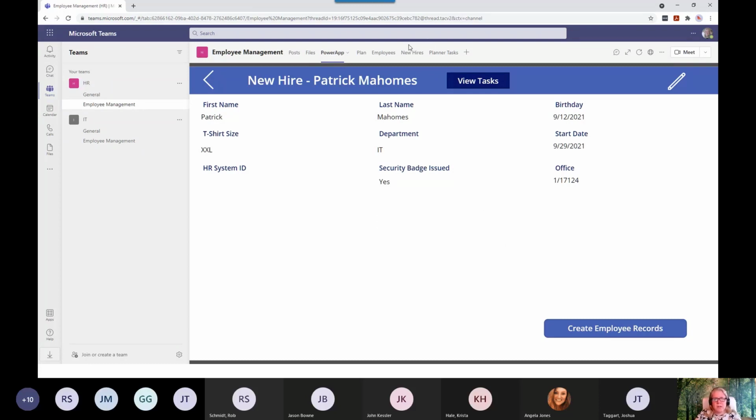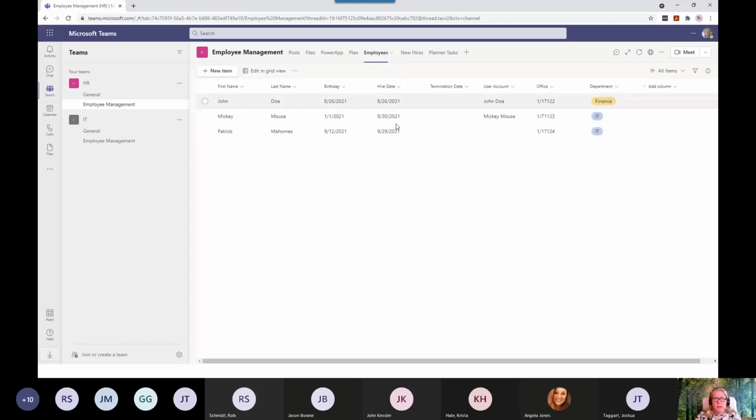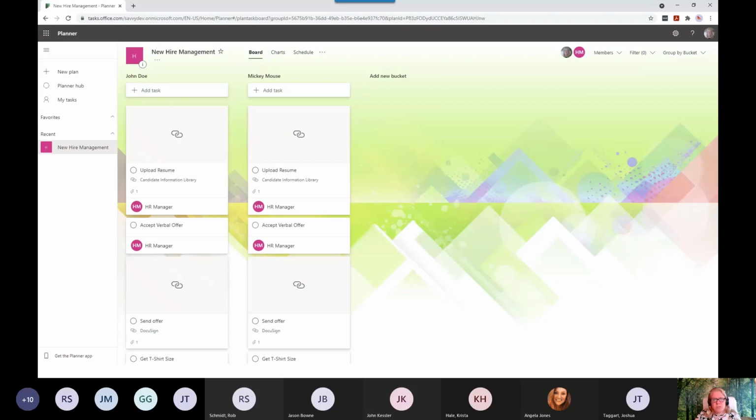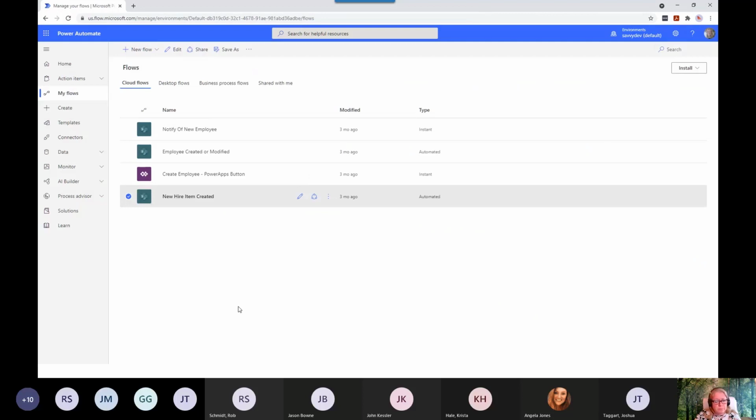All right, so I clicked create employee records, and there's Patrick Mahomes. But you see the user account is blank, because our flow has not executed yet. In real life, in the actual solution I had before, we had a timer job that ran.